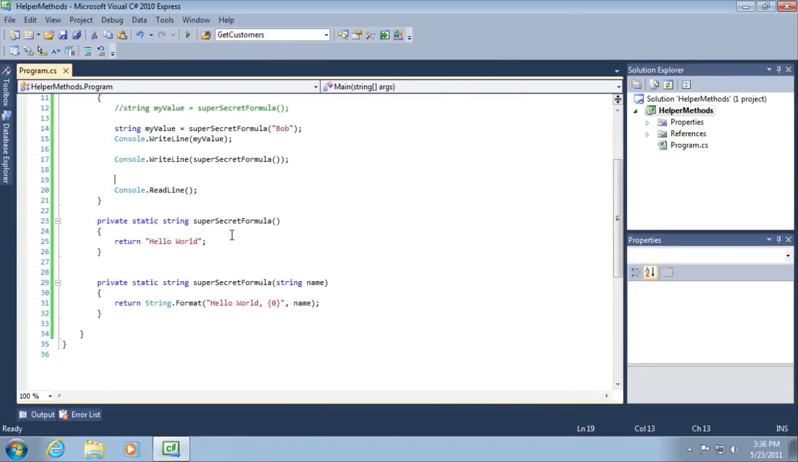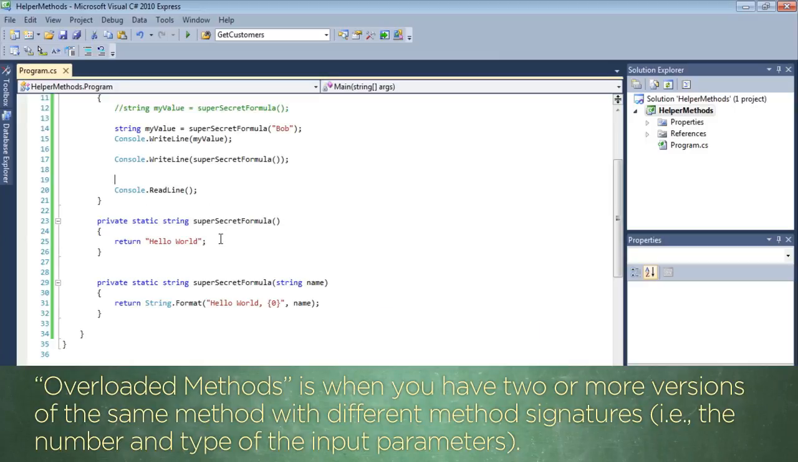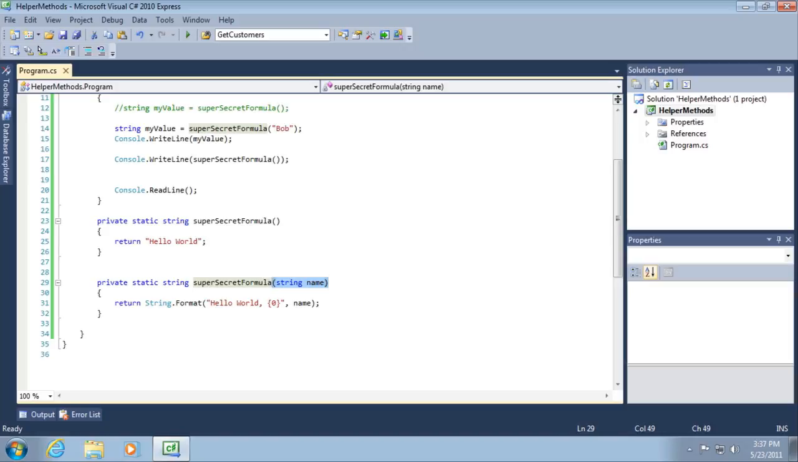This is called overloading a method. We have an overloaded method, two versions of the same method. The only difference is the signature of that method. In this case, the signature has no input parameters. In the second, it has an input parameter of type string. It's interesting that the .NET runtime is smart enough to know which version of our overloaded method that we want to execute based on the method signature. In other words, the number and types of input parameters, as we're calling that method name.